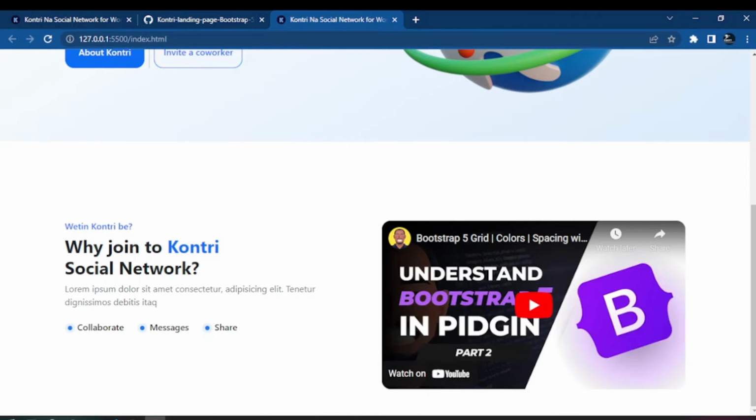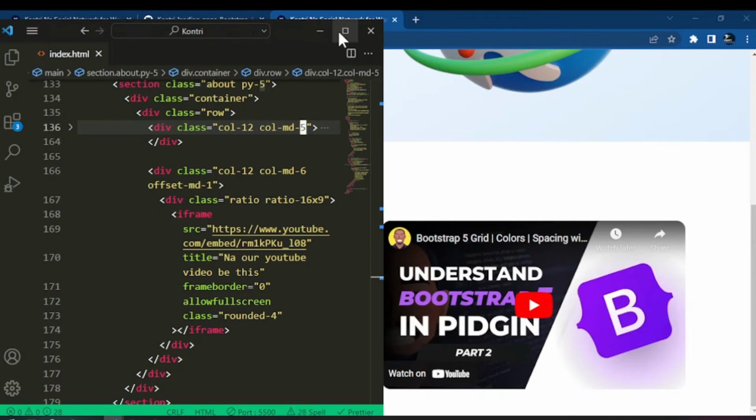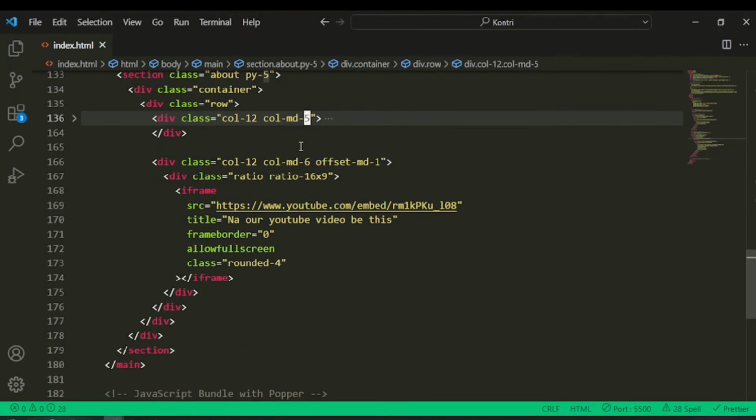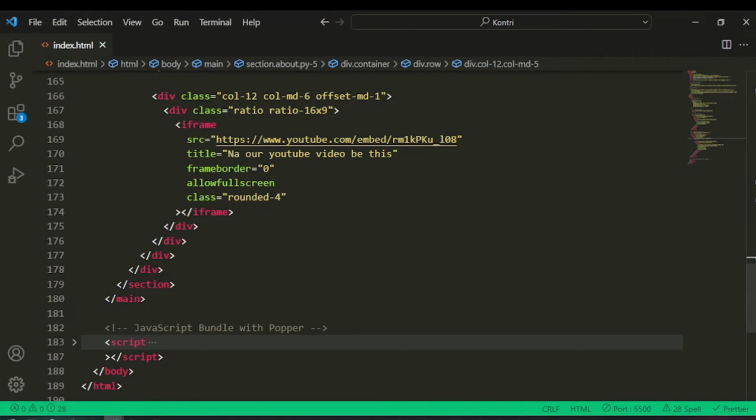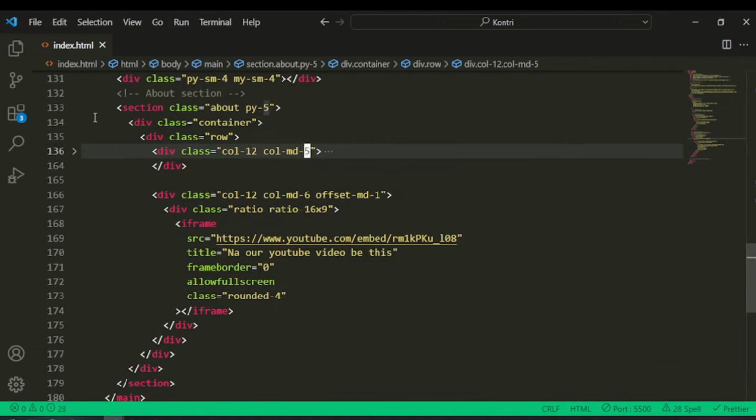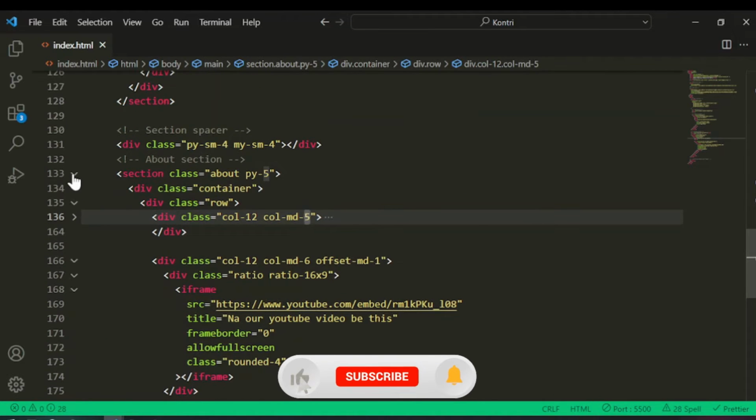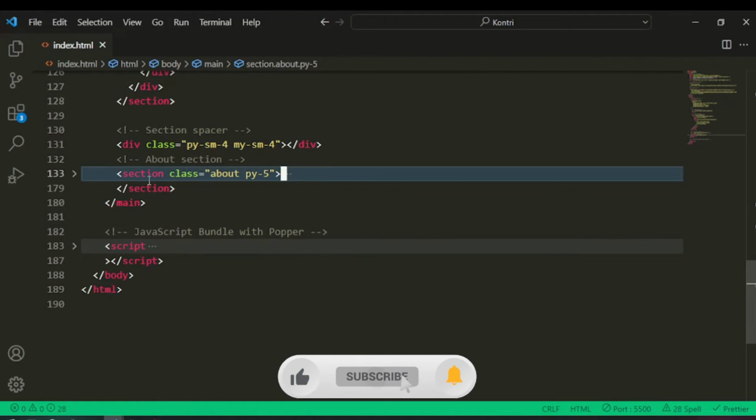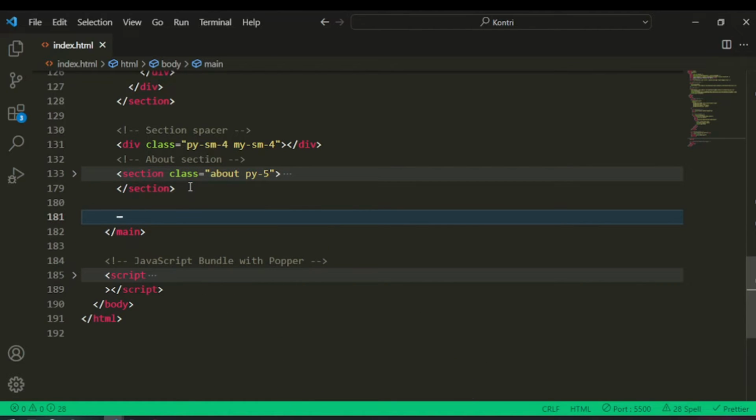So the first thing we will do now is go back into our code and make this bigger for us. And now inside this code, what would we like to do? Of course, we will create our own section. So let's create that section. Let's close this entire section here, and just after that section there, let's create another spacer. So what I would like to do is create another spacer.